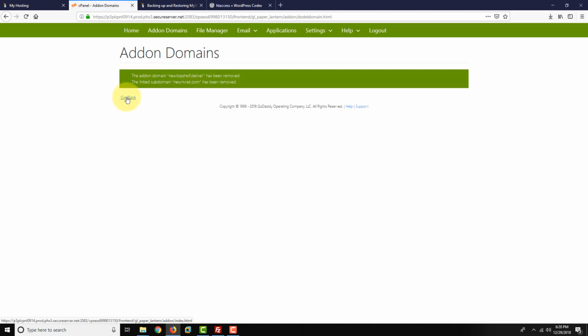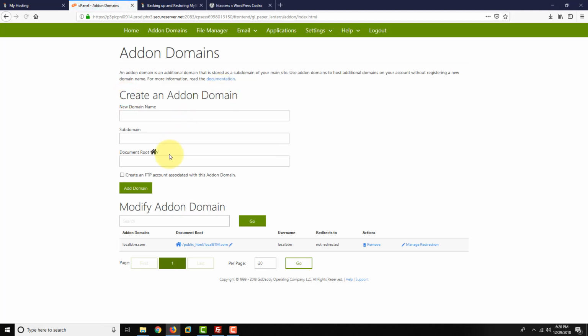I'm going to go back now that it's done. Now in order to finalize all these changes, we've got the website uploaded. We fixed the .htaccess file simply because we're on a Linux or cPanel platform now, so we needed the .htaccess there. All the files are in there, the database is in there. The last thing to do is fix up the domain name. So we need to re-add the domain name, and instead of doing new.topshelf.delivery, we're going to just do topshelf.delivery.